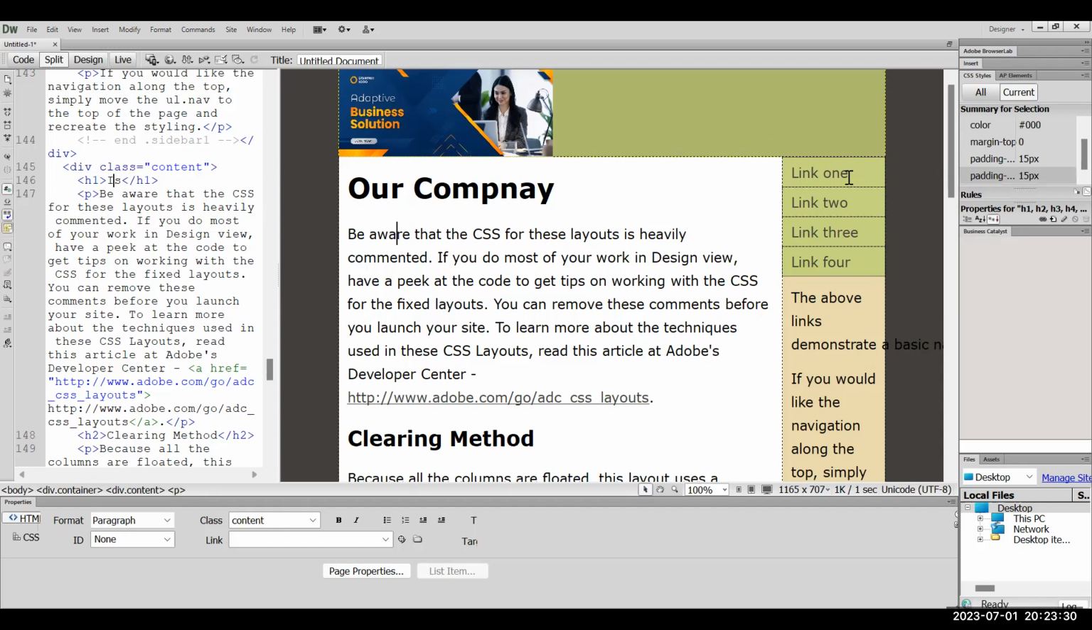Here we have link 1, link 2 like this. So link 1, link 2, what? Let's say we are going to develop a website which has 4 pages: home page, contact us page, about us page, and company branches or something.